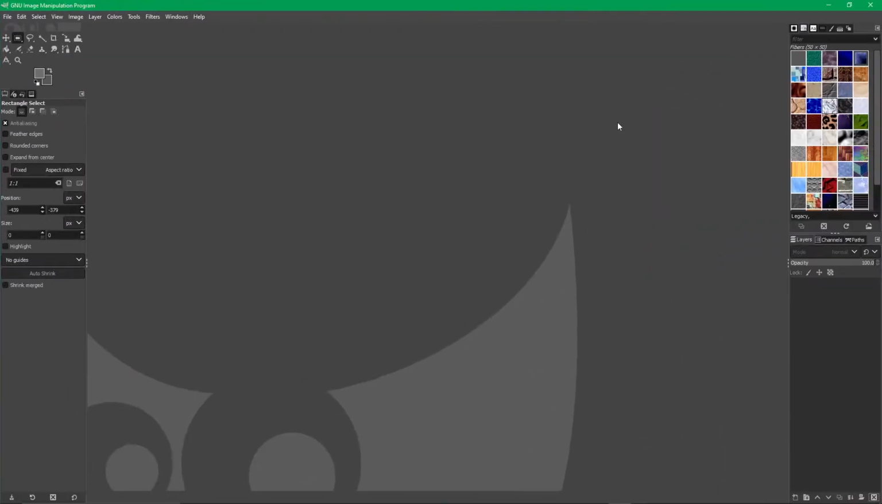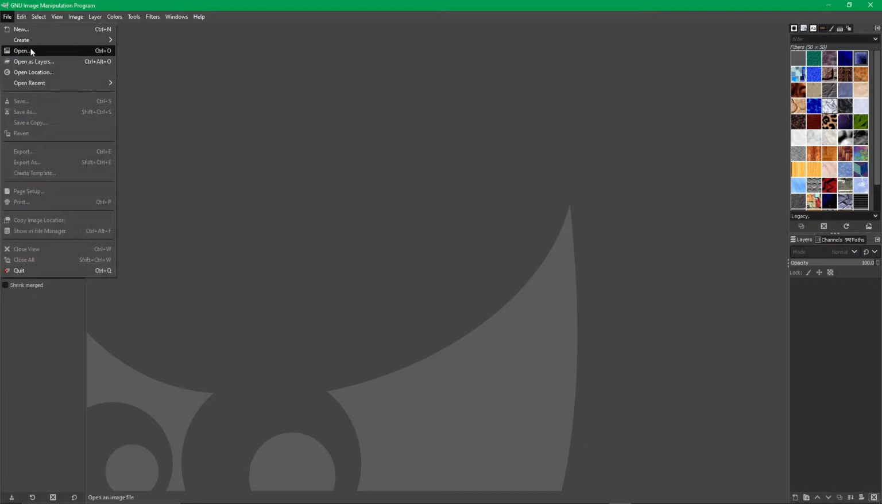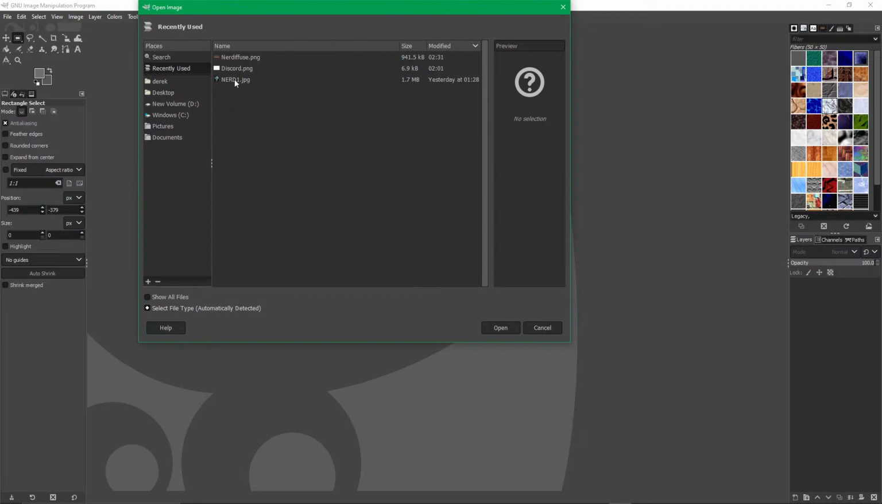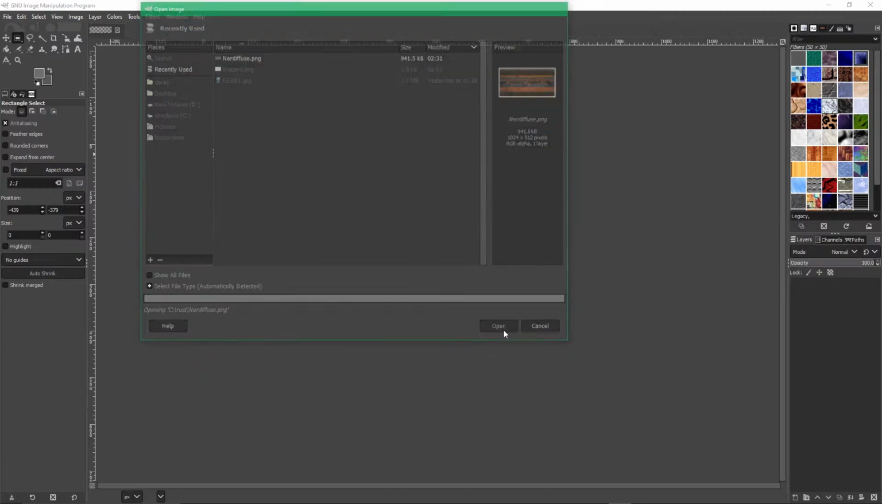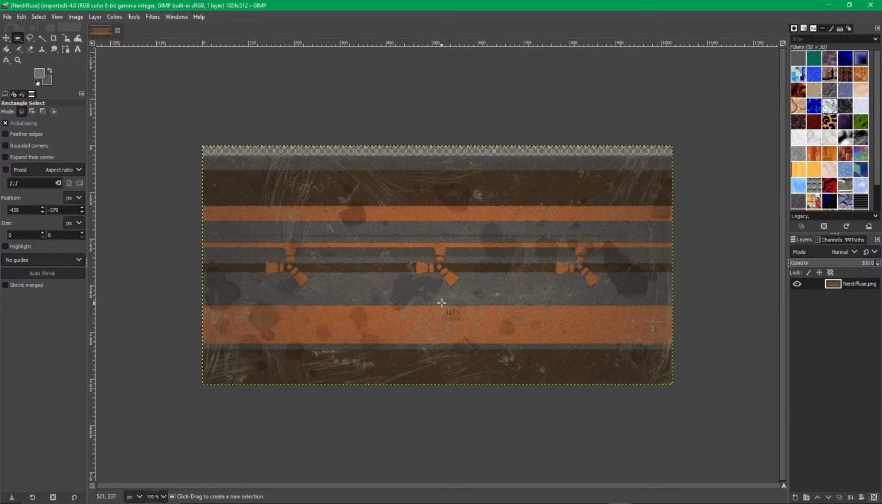After that, I'm going to jump into GIMP, because I'm all about open source and free stuff. I don't steal, I just use free stuff, and it works pretty darn good. And we are going to open Nerd Diffuse. There we go. Open. But as you can see, this is where they have it. You can kind of edit things in here too.